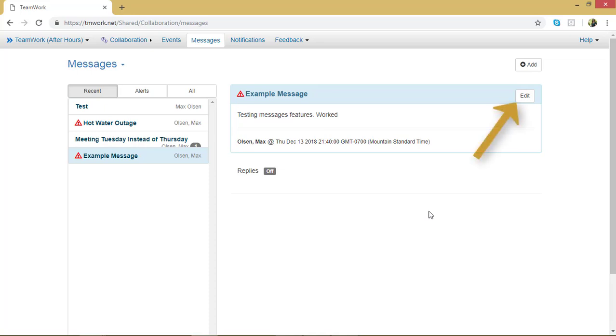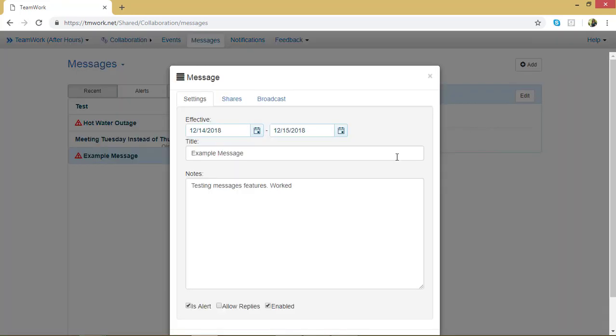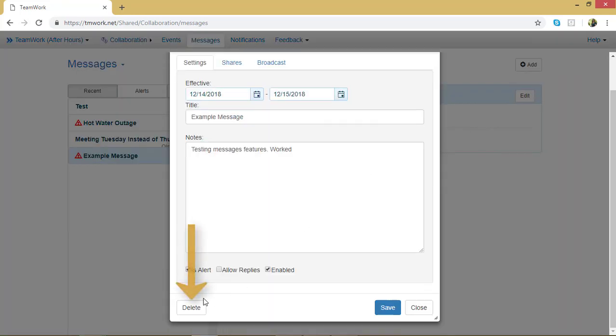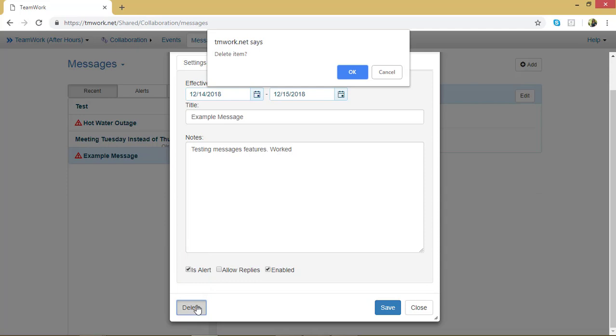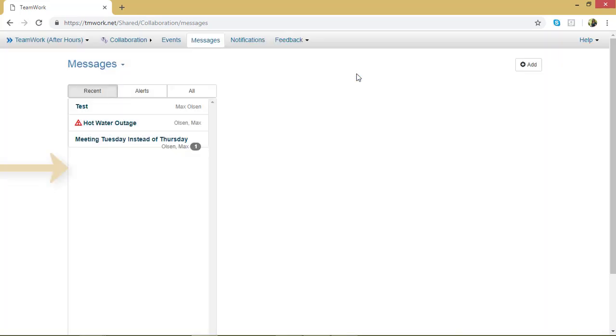To delete this message, click that Edit button again. Scroll down and choose Delete. TeamWork 5 is going to make sure you do want to delete this message. If you don't, click Cancel. I do, so I'm going to choose OK. And now that message has been deleted. Again, you can only delete messages that you created yourself.